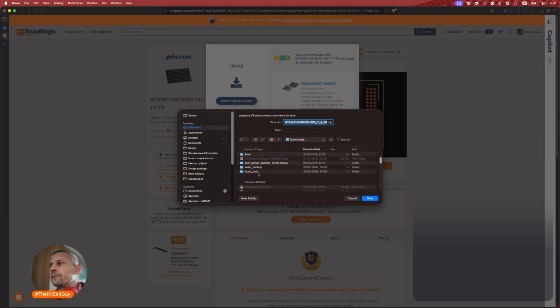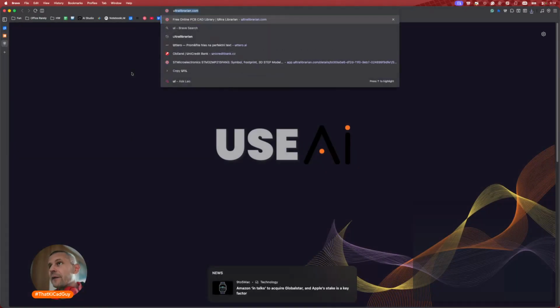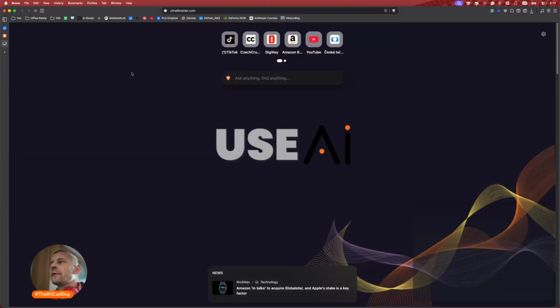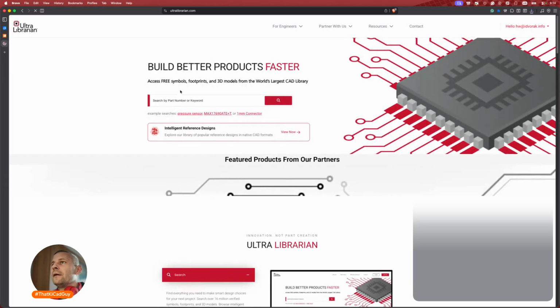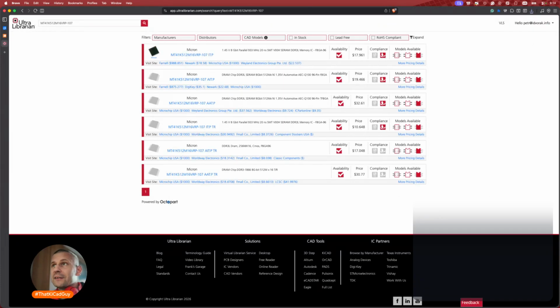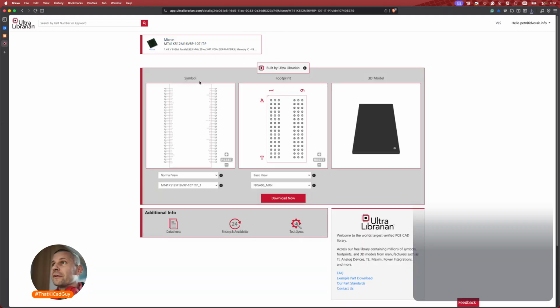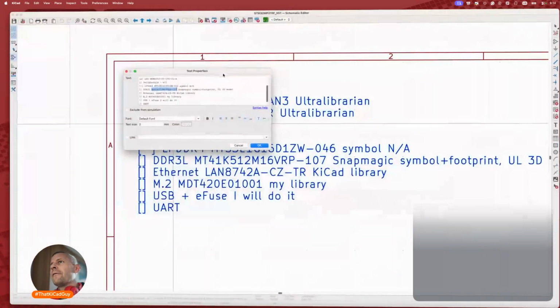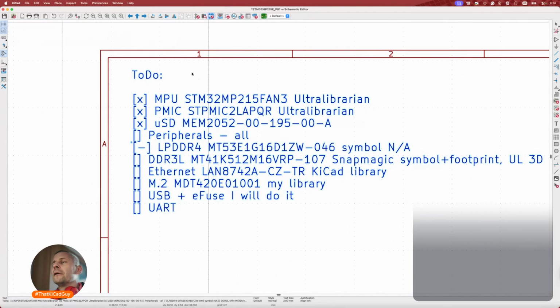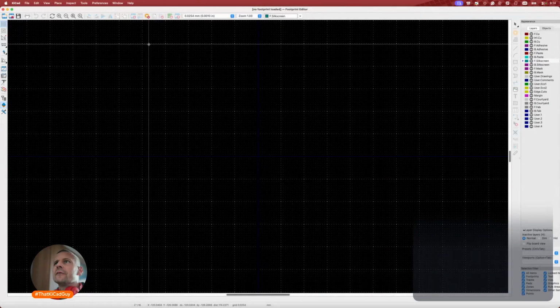Downloads, KiCad pool, and Ultra Librarian for the 3D model, as we said. It's not a unique symbol, it's a very common BGA, maybe even in the standard KiCad libraries. Should we check? Yeah, we can, because even the footprint can be there.